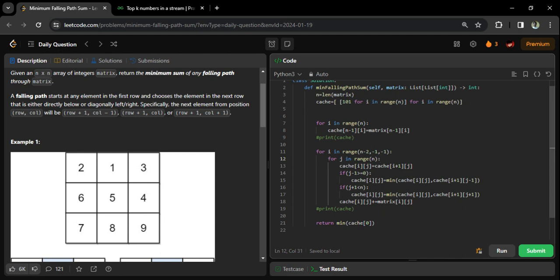Initially, for cache of I comma j, first of all, I'm assigning the cache of the element below it, cache of I plus 1 of j, to cache of I comma j. I'm sure this element definitely exists, because I may not know if the left diagonal or right diagonal exists or not, but the element below it will exist, because I'm starting from the second last row onwards. So definitely there is a last row. That's the first case.